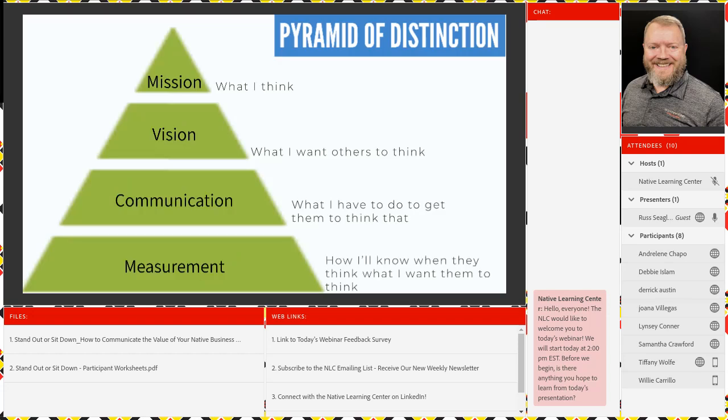Let's walk up the pyramid of distinction, or let's walk down the pyramid of distinction. Every company that's going to be distinct needs a mission. Why do you exist? It's a statement of why are you here? Are you here to serve people? Are you here to make the best art possible? Are you here to carry on a family tradition? Are you here to make sure that what you do lasts for generations? What is that reason that you exist?